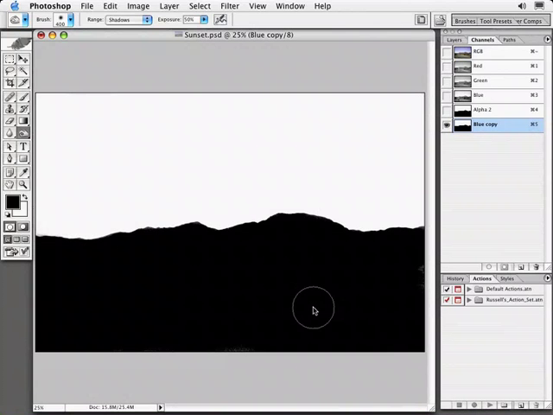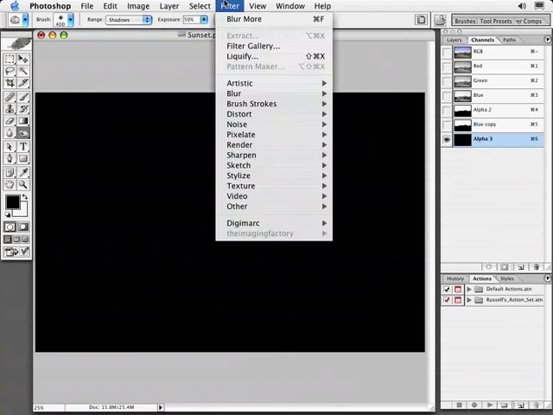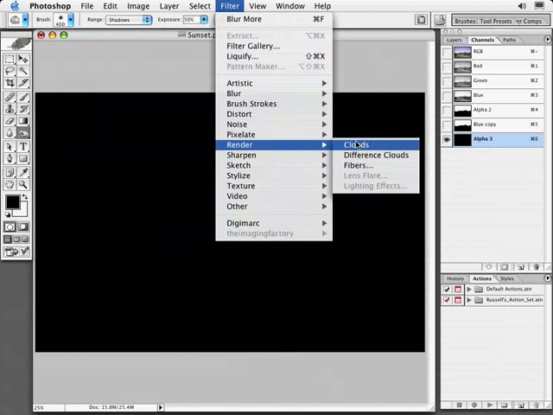Now we want to create our clouds. I'm going to do that here in the Channels palette. I'm going down here to the base and click Create New Channel. Then, glancing over to make sure I have black and white for my foreground and background colors, I'm going to go up here to Filter and down to Render and over to Clouds.